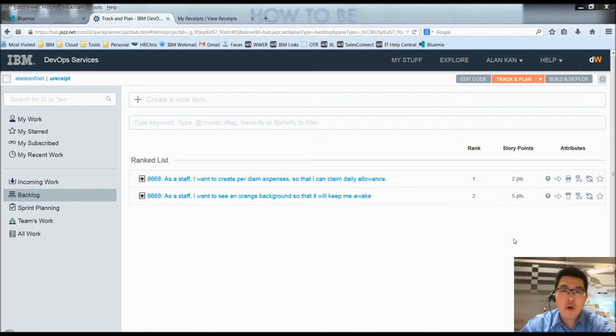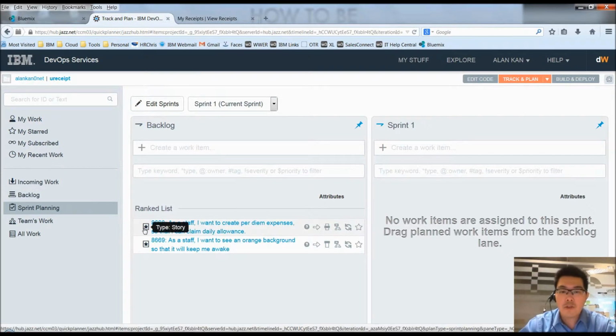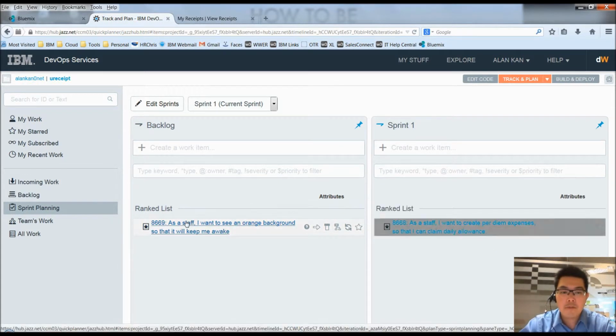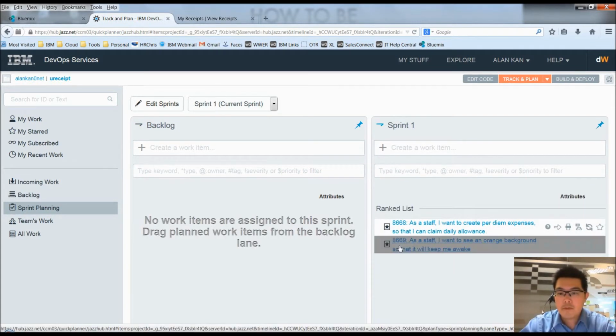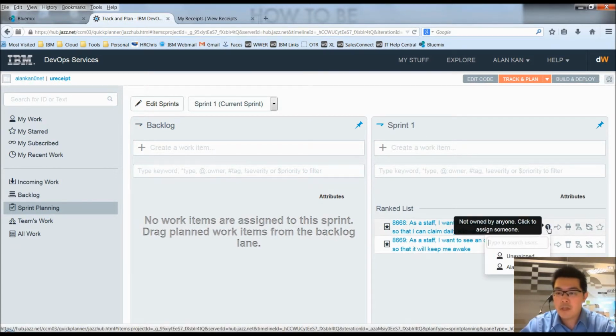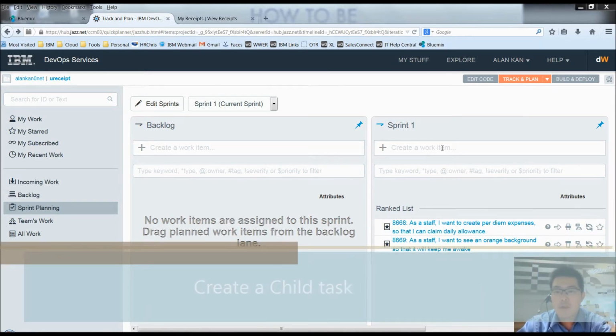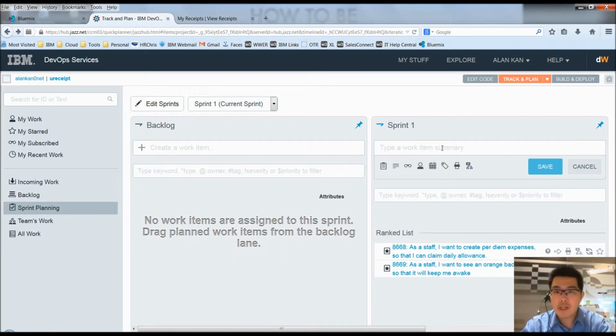Let's say based on team velocity, both of these will go into sprint 1. So we'll go back to sprint planning and we'll just drag and drop them over to sprint 1. And they will be in sprint 1. And if you would like to get the task or get the story, you can easily assign people here. Let's say in the sprint planning or the backlog grooming meeting, you will need to create a child task for the story. You can again easily create it from here.